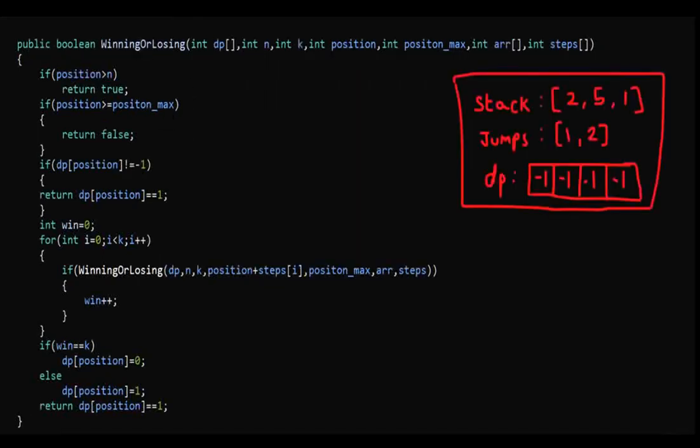Okay, so let us now have a look at the code for this problem. So we are creating a function which will tell us whether a given index is a losing or a winning position. So we first pass the DP array, which we'll use for memoizing the results. Then n and k are respectively the sizes of the two arrays which are given. So n over here is 3 and k is 2. Okay, so position is initialized as 0 and it represents the 0th index. So we are starting with the 0th index.